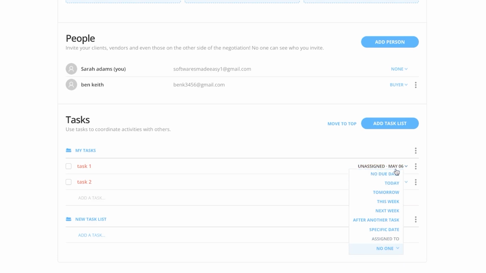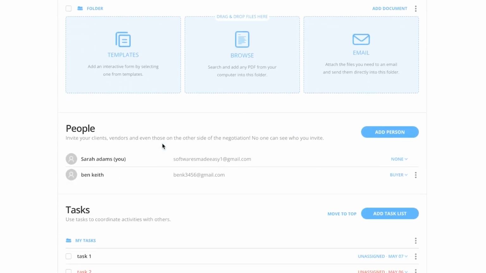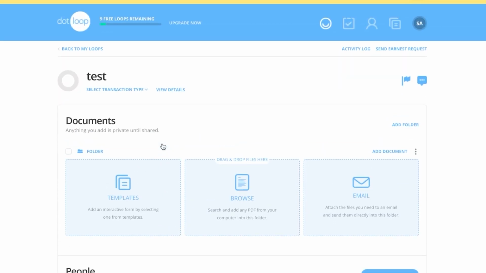So first we can add a due date. So maybe the due date is tomorrow. Then we have unassigned. So this is where I can assign it to a team member. This way I can create more than one list here, and then we can add different tasks. So you can see these are the different things we can do within a loop when we create one.